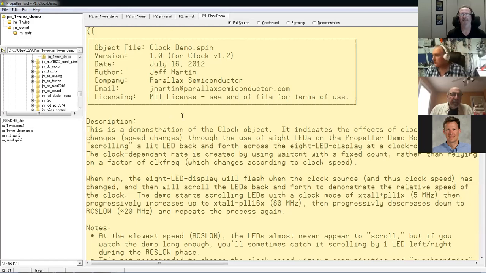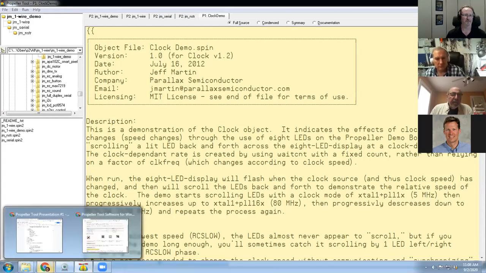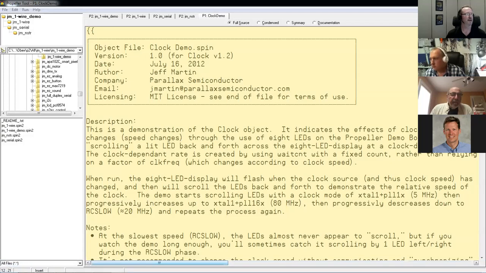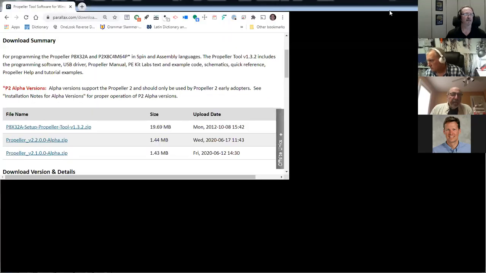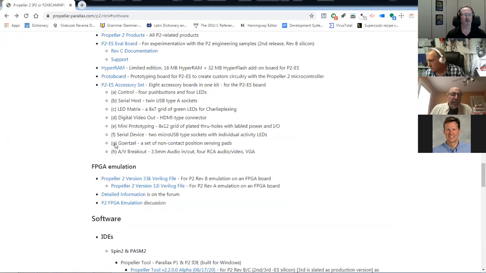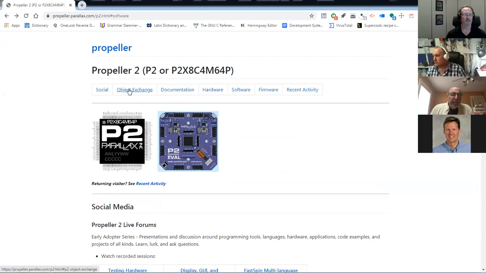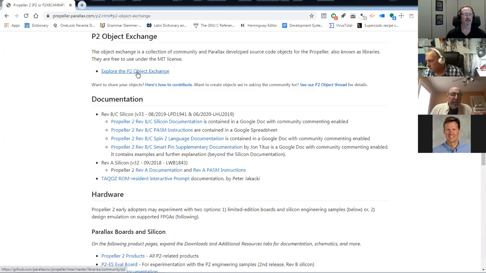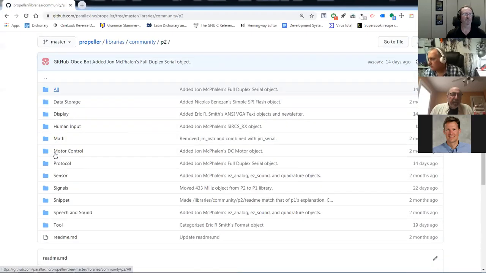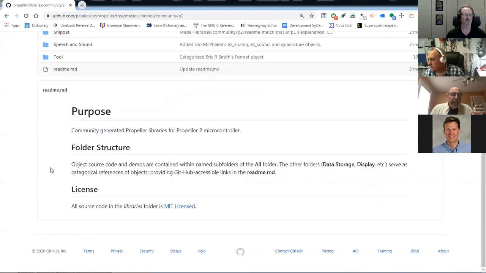So one of the questions that has come up is, where do you get existing code or new code for the Propeller 2, let's say? And the answer to that is, of course, on the forums. There's lots of people posting things there. But if you go to that Propeller website that I was talking about, propeller.parallax.com, there's an object exchange area that dives right into the repository that site was actually driven from.